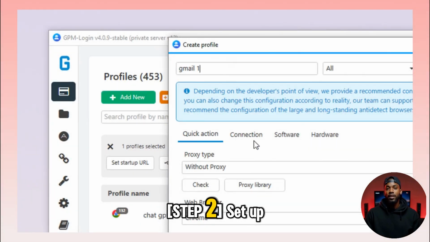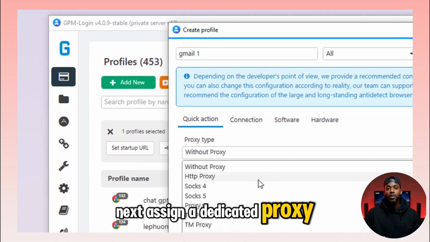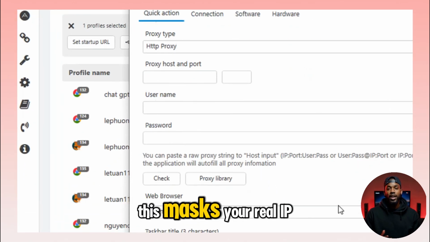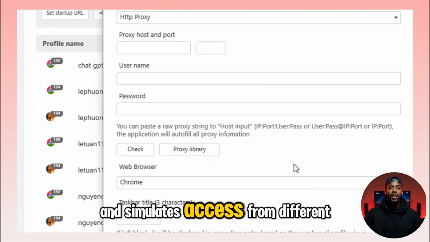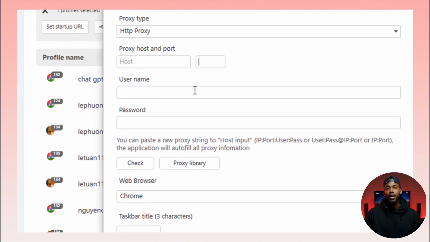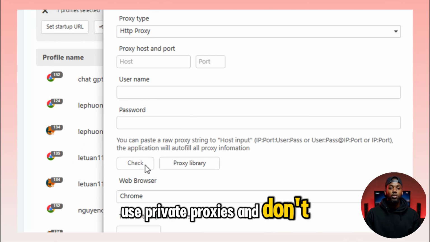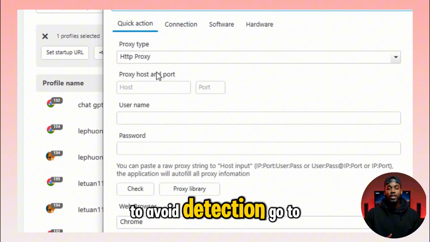Step 2. Set up a private proxy. Next, assign a dedicated proxy to each profile. This masks your real IP and simulates access from different locations. Important: use private proxies and don't reuse the same IP twice to avoid detection.